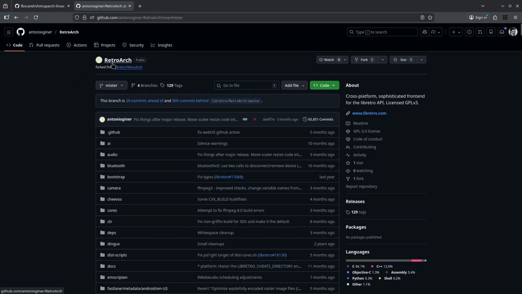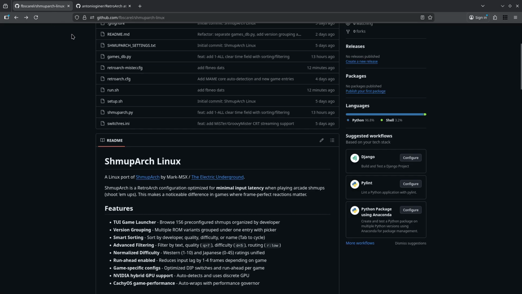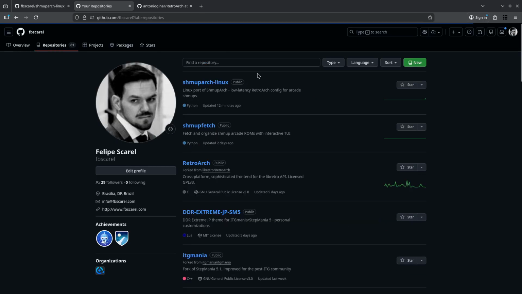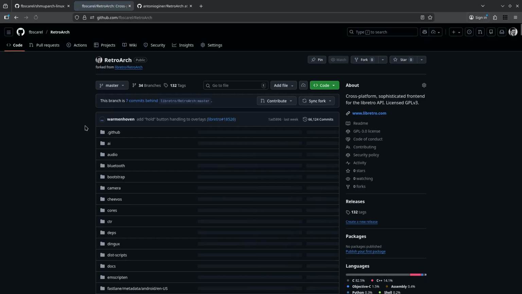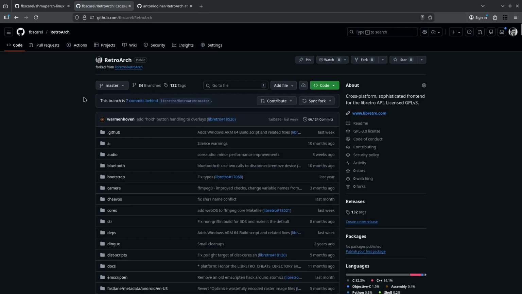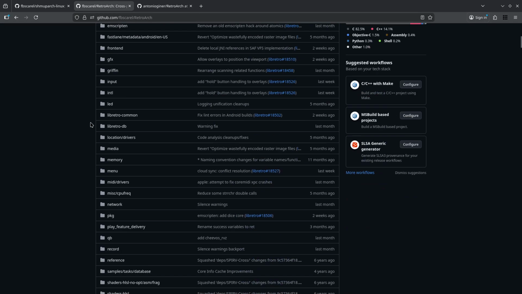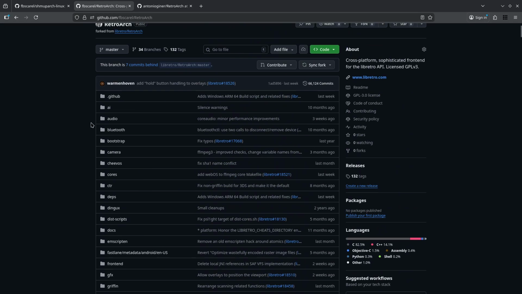Now there were two bugs I found in this. So I have a repo which I don't remember the name of. Let's see here in my repo list. It's somewhere around here. It's RetroArch. Here we go. So this is basically Saki's or Antonio's port with one single commit, which is, I don't remember.